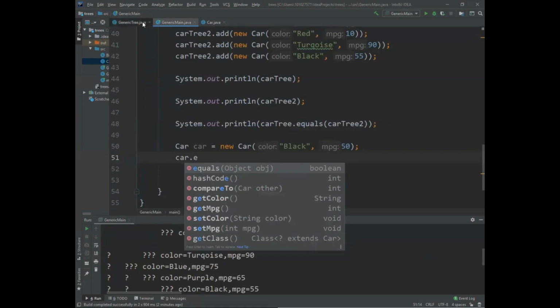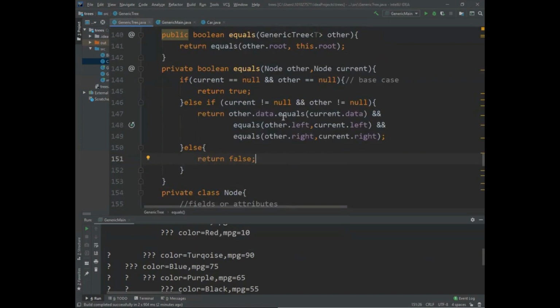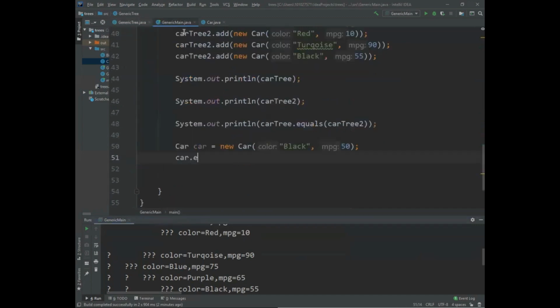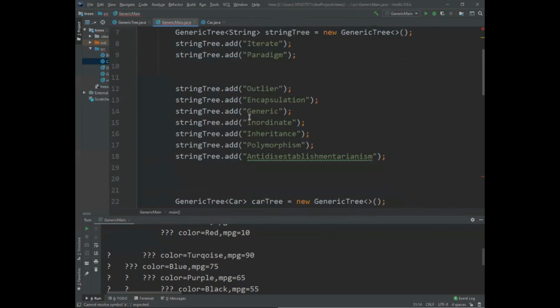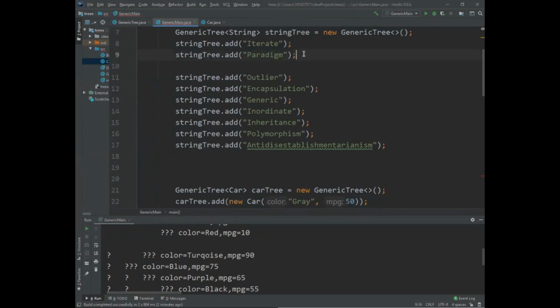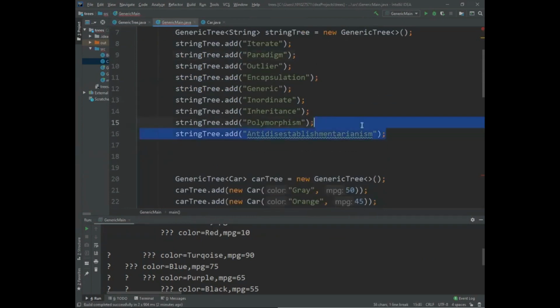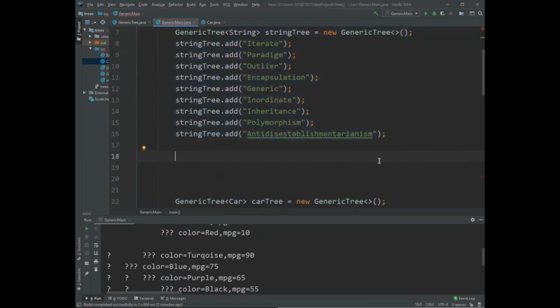So this solution works, I think. It's just the data that's stored inside has to have the equals method in there. Otherwise, it's not going to work. I'm going to test it out with this string one. We have a string tree as well. I'm going to make a copy of that and then test it out. If this works, then we'll come back and add an equals method to the car object.